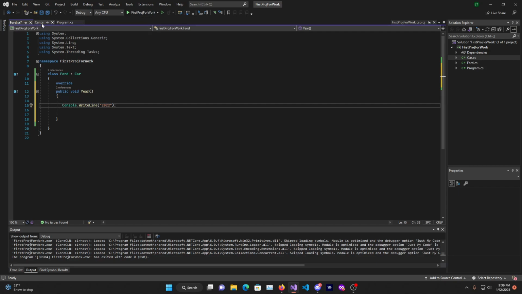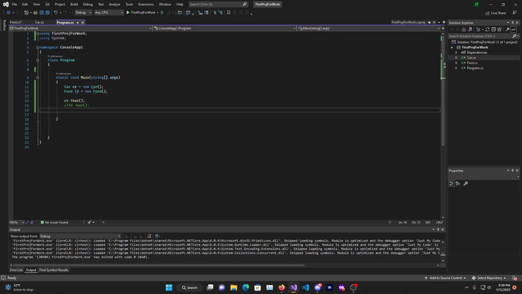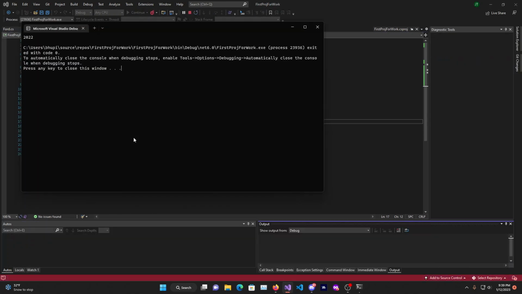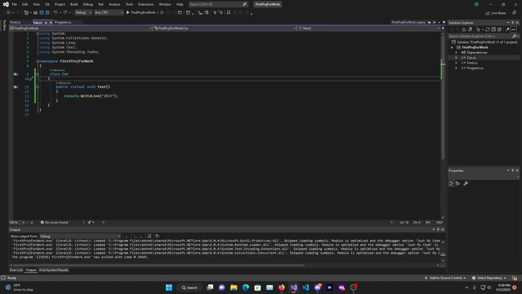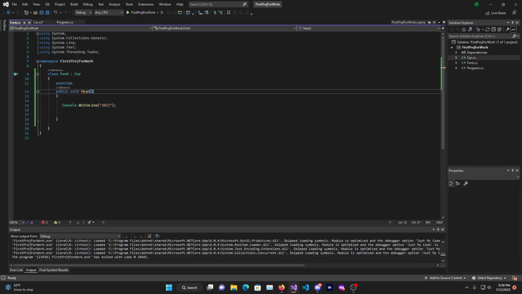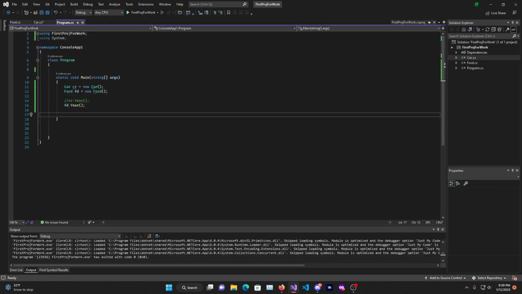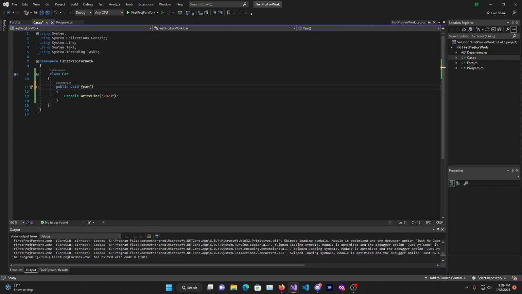All right, now let's go back to this, and now let's print out Ford. Look at that, 2022. You see that? Now going back to our virtual thing, what if I didn't have virtual? What does that do? Well, look at that. Now you get an error saying that Ford cannot override inherited member because it is not marked as virtual, abstract, or override.